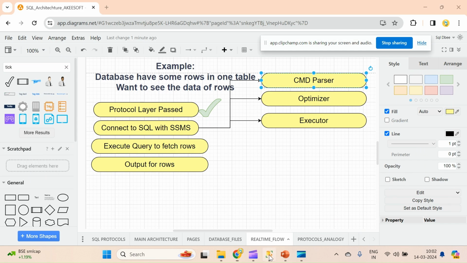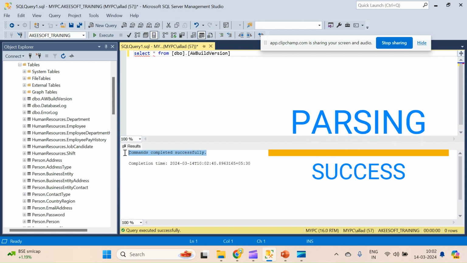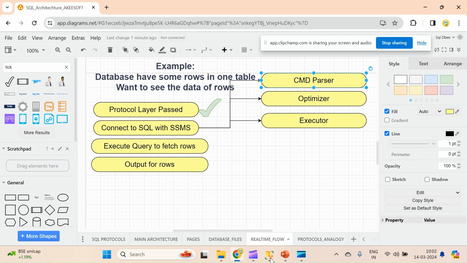So next step. Now our command parser has failed. Okay, we can fix it by selecting the command parser. Commands successfully completed. So we completed command parsing for the query which we are using. What is the next step? Here it is the optimizer, which plays a very important role in the SQL architecture.